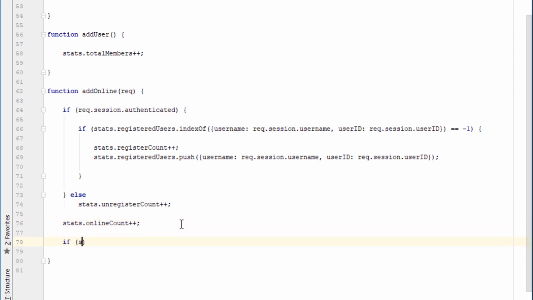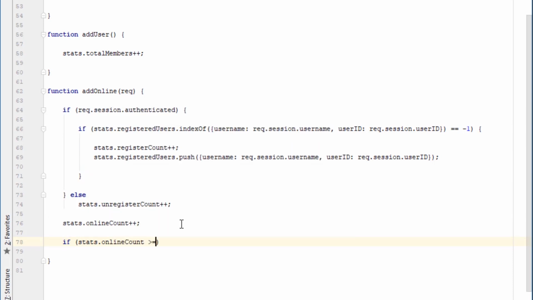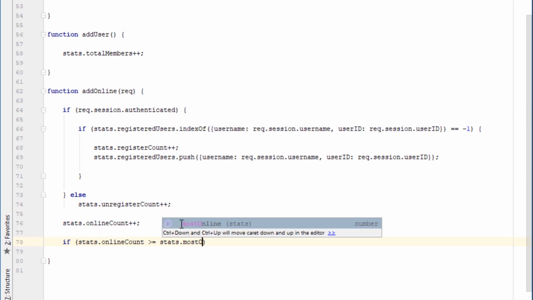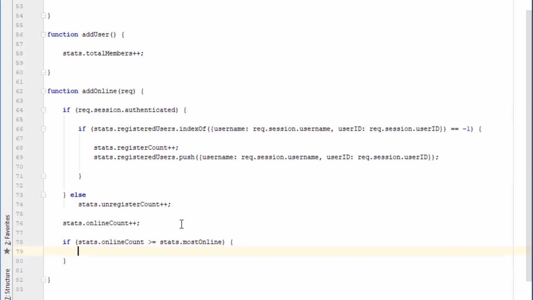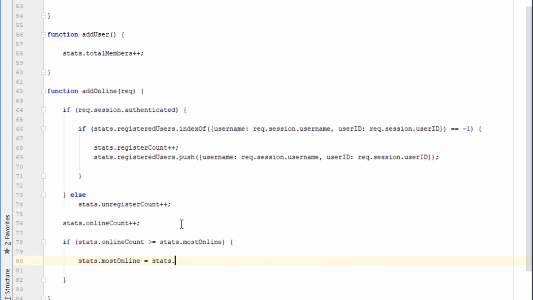So this check is gonna say if stats.onlineCount is greater than or equal to stats.mostOnline, then that means that the current number of online users is greater than the most online users we've ever seen or equal to it, which means we need to update stats.mostOnline to be the new count.